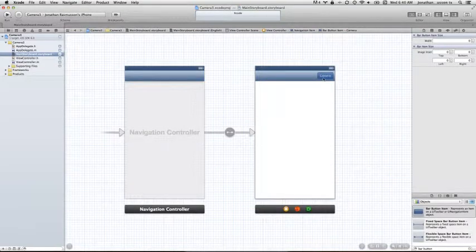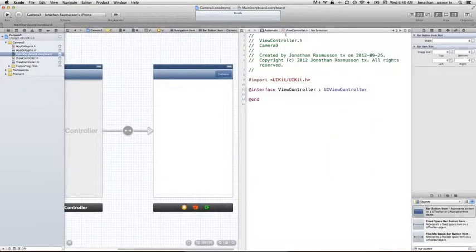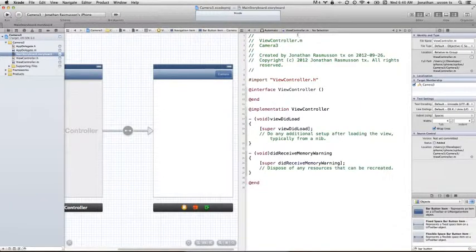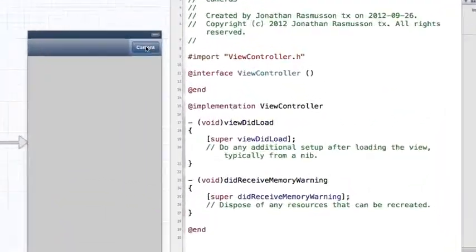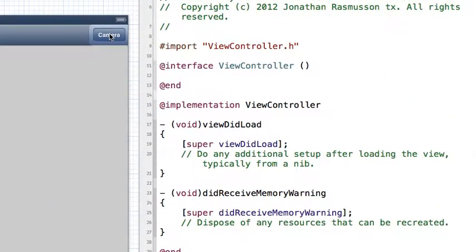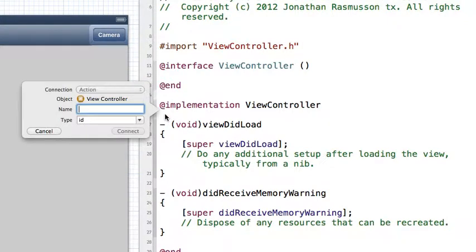I want to connect this button to an action in my view controller. So I'm just going to bring up the assistant editor here and flip to the viewcontroller.m file. And I just want to create a method that's going to get called when someone taps that button in the upper right-hand corner. So I'm going to click the bar button item, hold down the control key, drag over to my implementation area here, let go, and create an action called Take Picture.